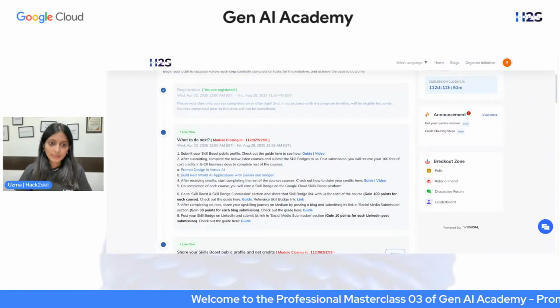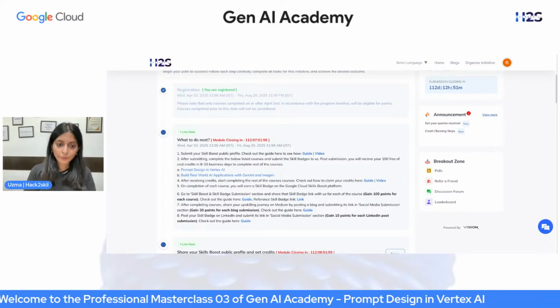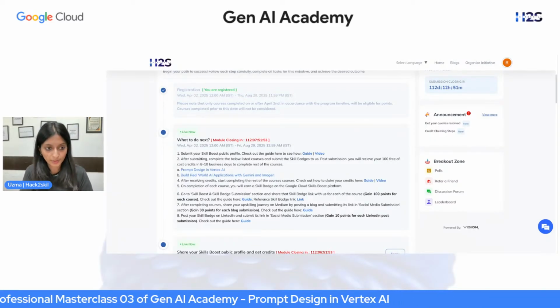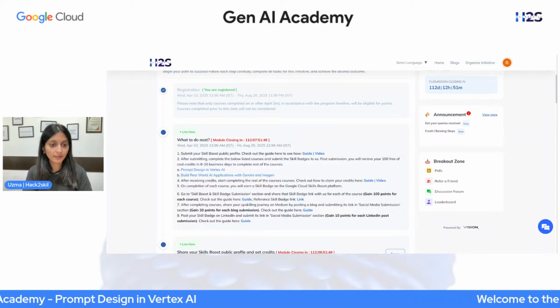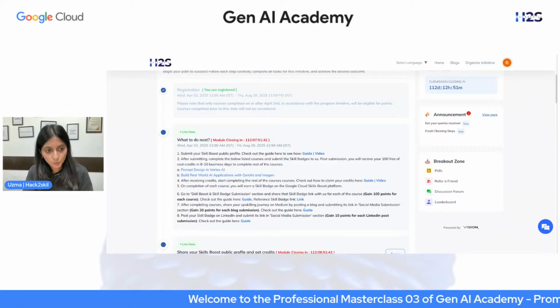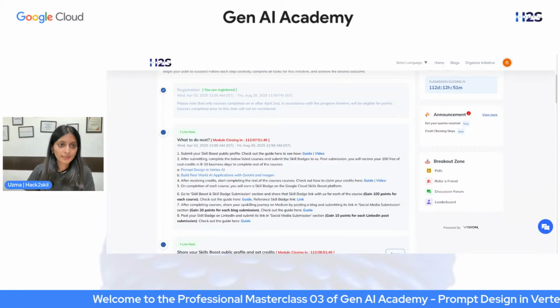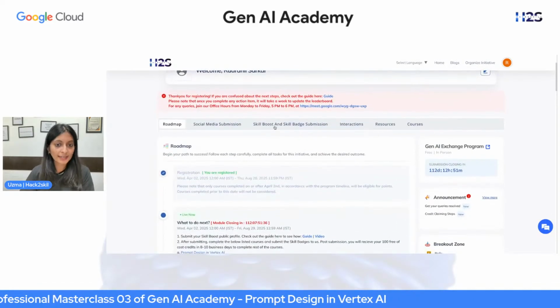So once you submit this skill boost profile, there is something that you have to do. You have to complete two courses, right? These two courses are prompt design in Vertex AI and build real world AI applications with Gemini and Imagine. Once you complete these two courses, you have to go to the skill boost and skill badge submission tab.